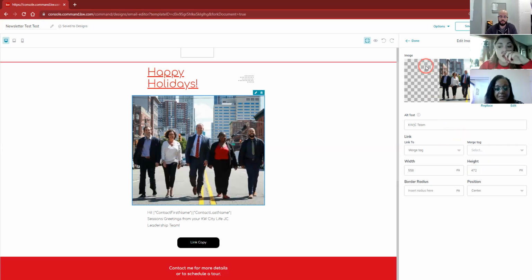You can also adjust the width and the height of your image. I was telling Jimmy, you don't want to upload an image that's more than 1 megabyte. The system won't allow you to upload it, but you can adjust the width and the height.